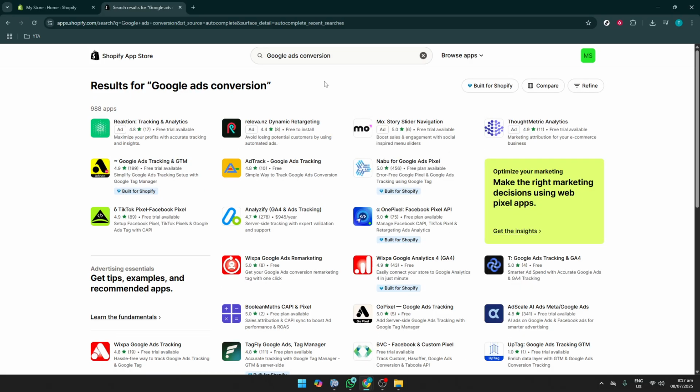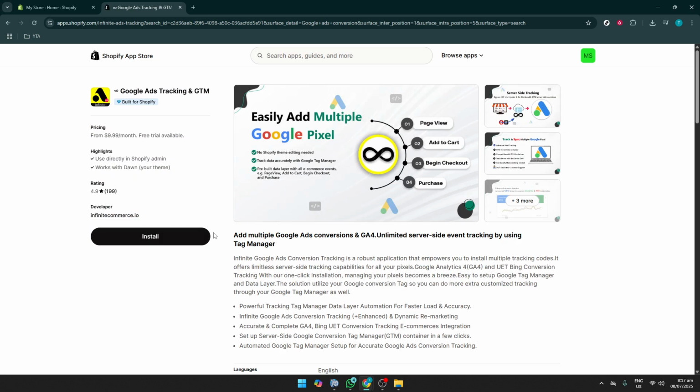As the search results populate, you'll need to identify Google Ads Tracking and GTM from the list. This app is specially designed to integrate Google Ads conversion tracking with your store. Click on this app to learn more about its features and how it fits with your business needs.